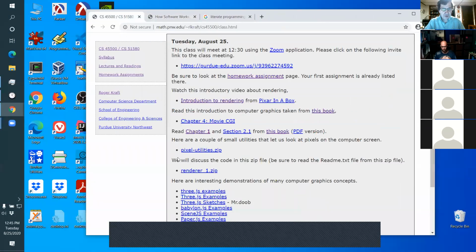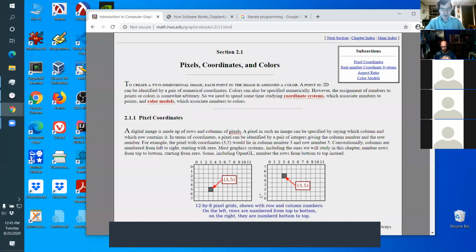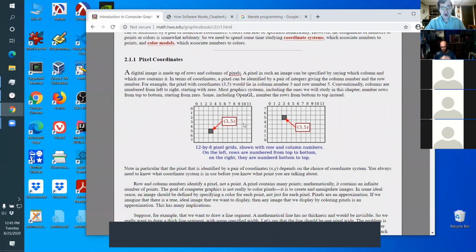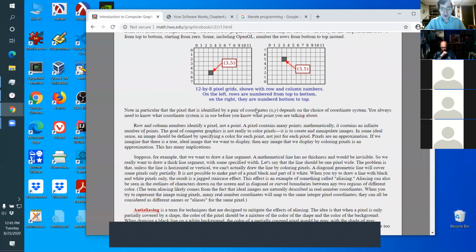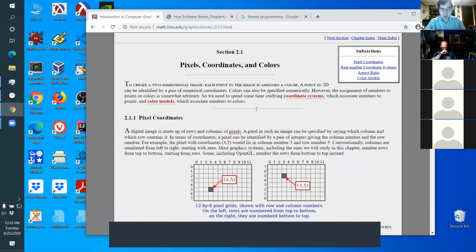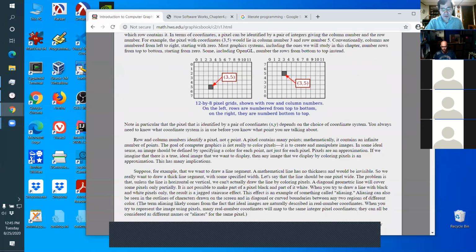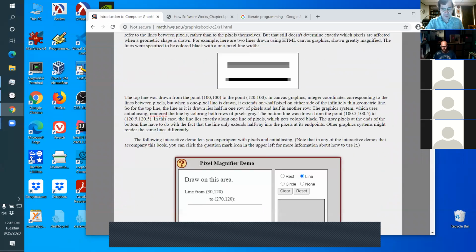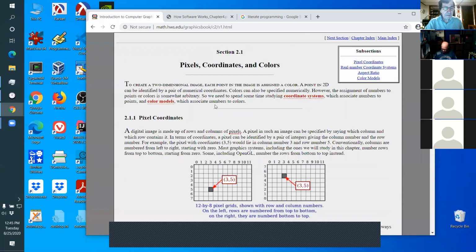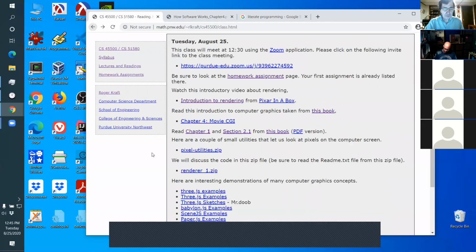Another thing that I think you should read would be section 2.1 about pixels. That's mainly what we're going to be talking about today. Your first programming assignment, the one that's out already, is about pixels. So this is the main thing of the introductory material. This is the one that's most pertinent to doing the first homework assignment.